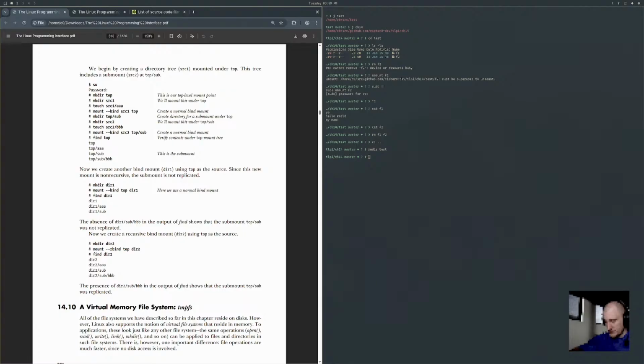Okay. All right, the end is near. I actually like bind mounts.